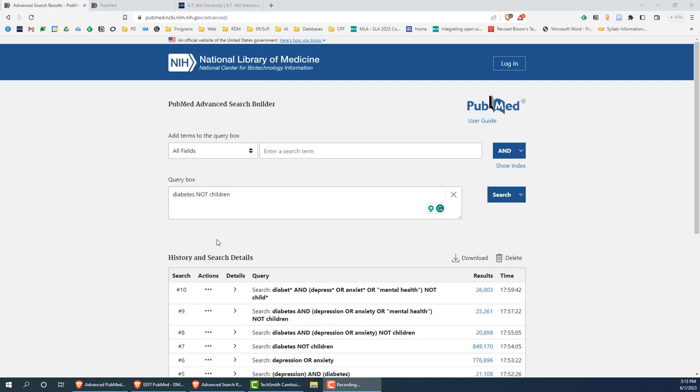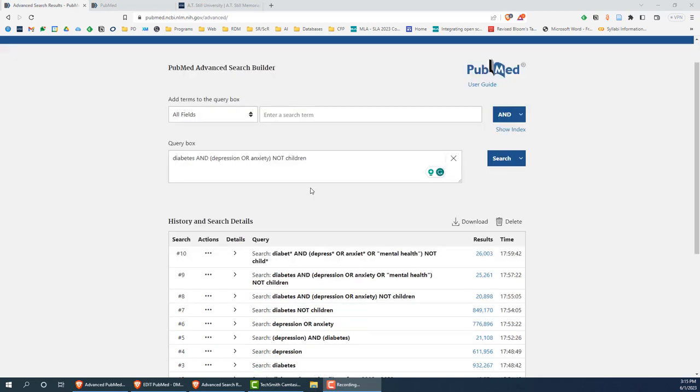Lastly, we have NOT, which is used to exclude terms. For example, we might consider searching for diabetes NOT children, if you wanted only results that deal with diabetes in adult populations. An important thing to know about Boolean operators is that you can use parentheses to group them together.